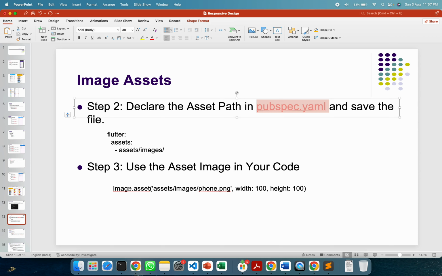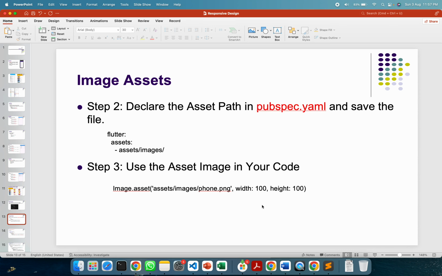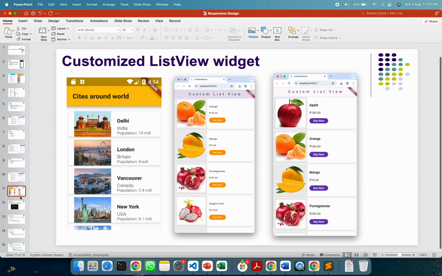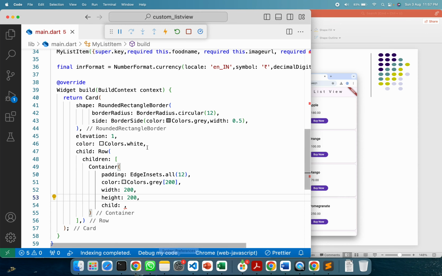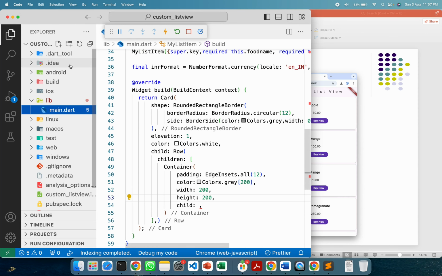We can display the image by using Image.asset. Inside you can give the path, width and height. So let us do this by creating a project directory called assets.